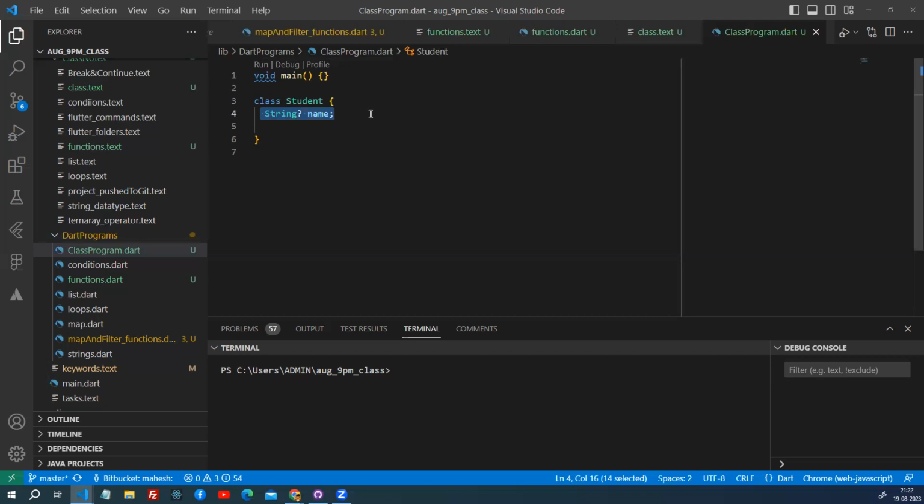Property of the particular class. What is the class name here? Student is the class name. And similarly, int age is also one property. And address is also one property. So now the student has three properties.